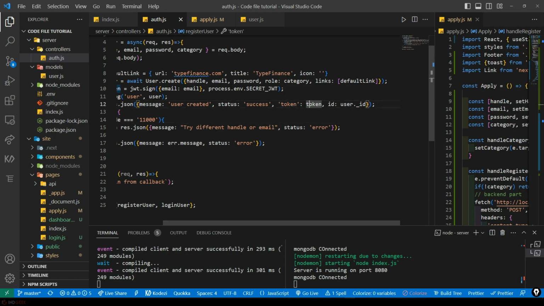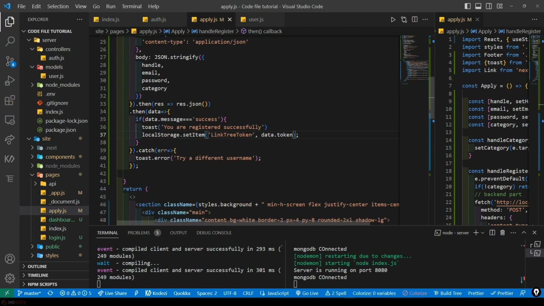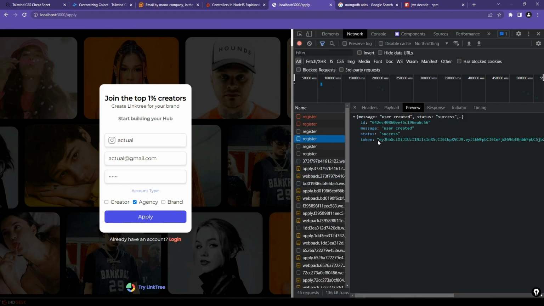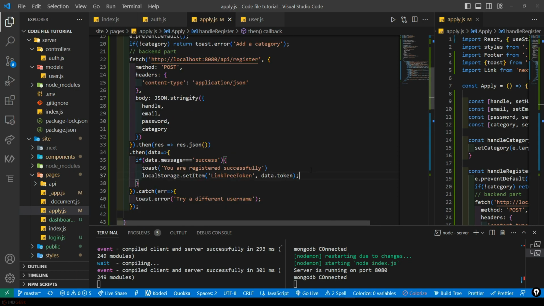We are receiving the token that we just created via jwt.sign to our frontend, and from this data that we are parsing, we are saving data.token. So the token that we received, let's see in the first call, this is the token we received to our frontend, and this will be set to our local storage. And why we are saving this: it will help us with the authentication.